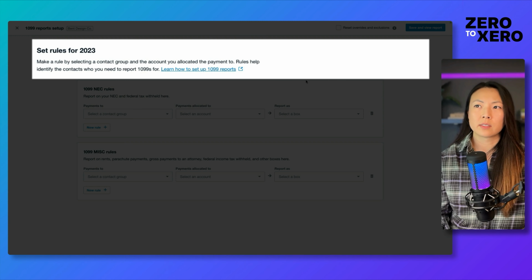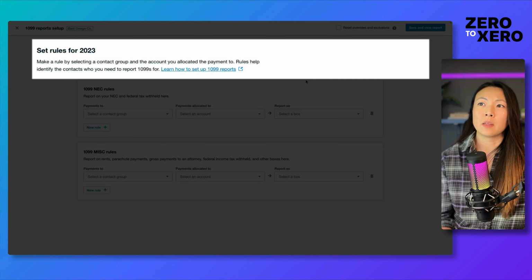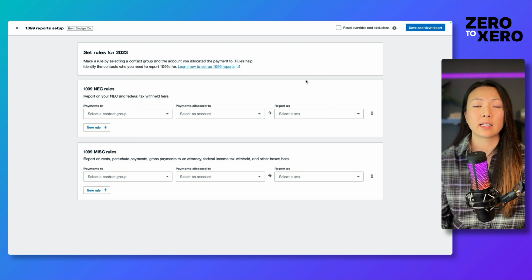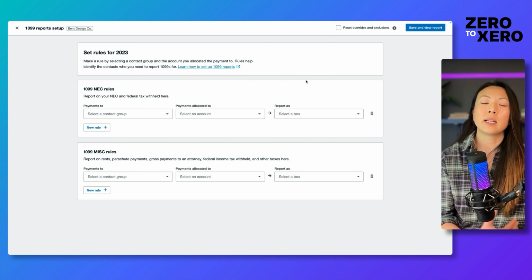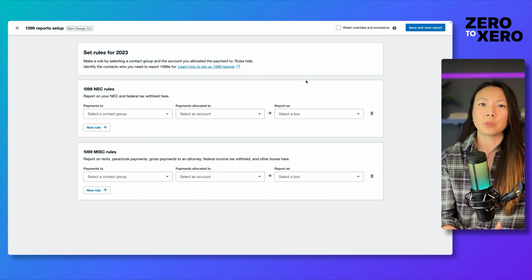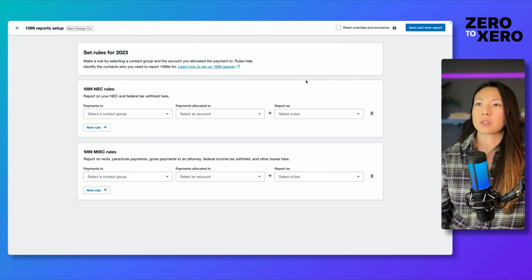So the quick note here at the top says, make a rule by selecting a contact group and the account you allocated the payment to. Rules are going to help you identify the contacts who you need to report 1099s for. So yes, we did create a 1099 contact group, but that doesn't necessarily mean that every single contact is going to be eligible for filing each and every year. So the rules are going to help you identify those contacts and even further narrow down those contacts.